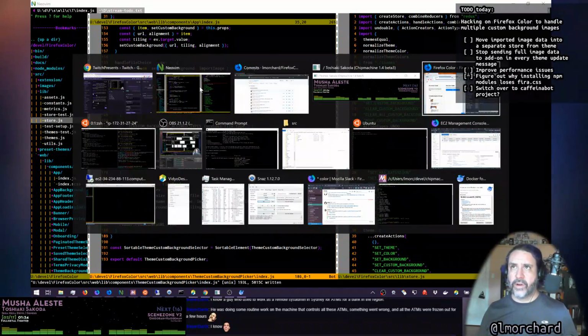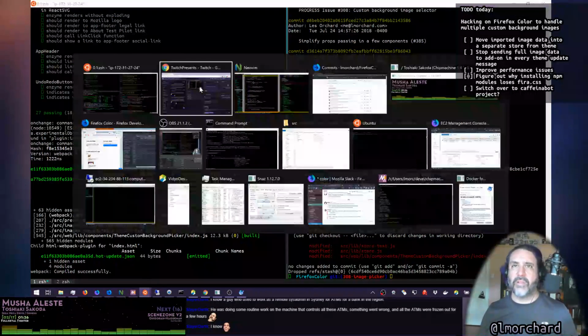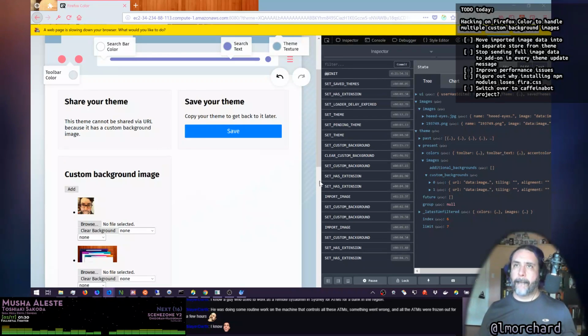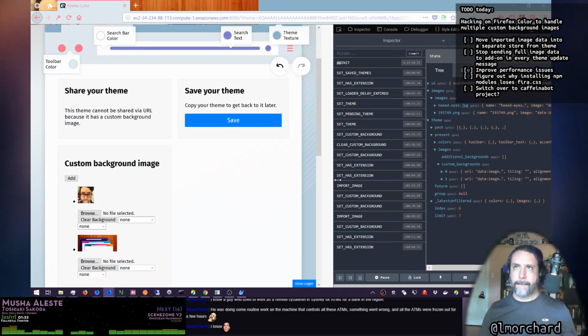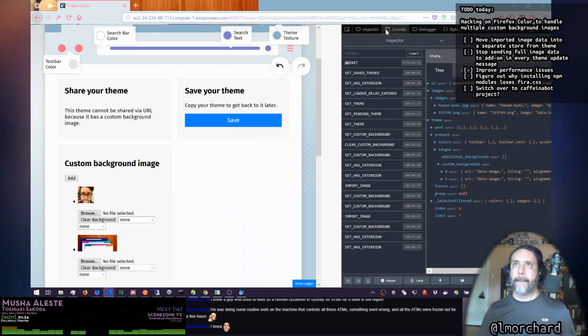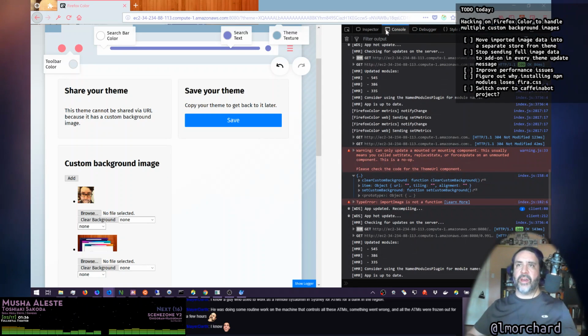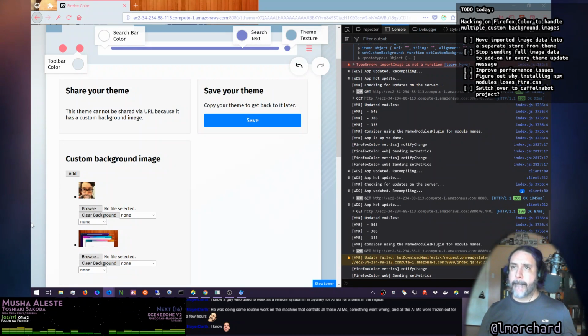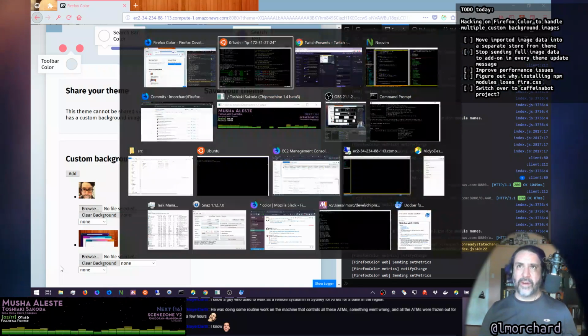Let's get to the correct browser. Let's get to the right window. That's not the window I want. There we go. One of the first things that should break are the image previews here. But I know that's going to break, so I can just go ahead and start fixing it.